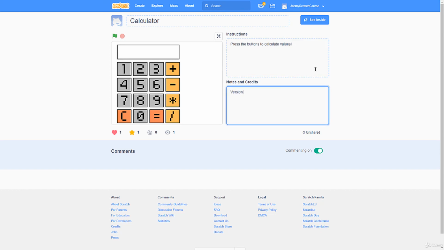Let's go ahead and say version v1.0, date published. For me, that's October 19th, 2019, and this is the format I use for doing dates. It might be a little bit different for you. I just go day, month, year. And then I'll go author. Udemy Scratch Course is my username. I wouldn't recommend using your real name ever on this platform at all. I'd actually strongly advise you not to do that. Version, date published, author, and I'll just go ahead and get application calculator.